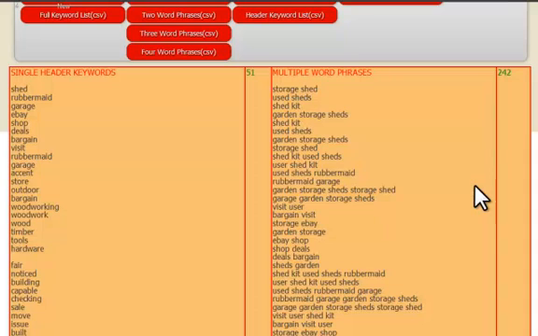Now, it's long been known that the use of meta keywords in the header does not help SEO directly, but a lot of websites still use it, and it is an area that we can pull their keywords from so we can see what they're trying to target.